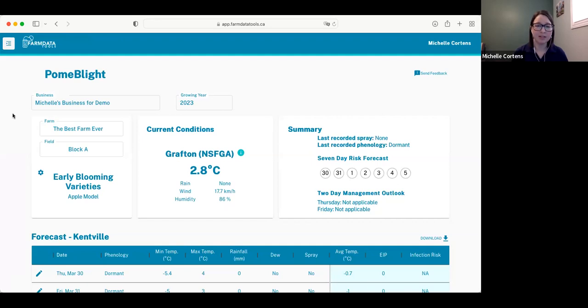Okay, so this is what you're going to see when you pull up the PomeBlight model. And right away I can see, okay, I'm using the apple model because that's what I selected. I'm focusing on my early blooming varieties here. And we've also got current conditions, which is handy for your selected weather station. I can see if there's been rain, the wind, current temperature. And if you're curious about the last time this was updated, you can just hover over here. And this was last reported at 10:15 a.m. It gets reported on a 15-minute interval, so it will automatically refresh once we've reached 10:30, give or take a minute or two.